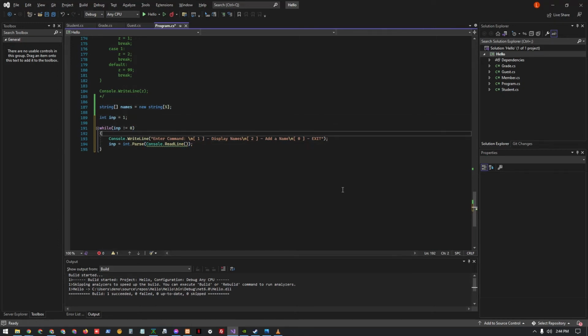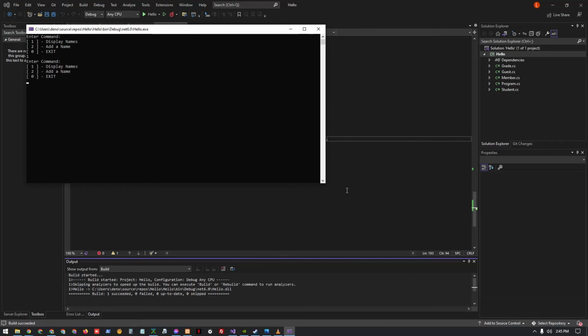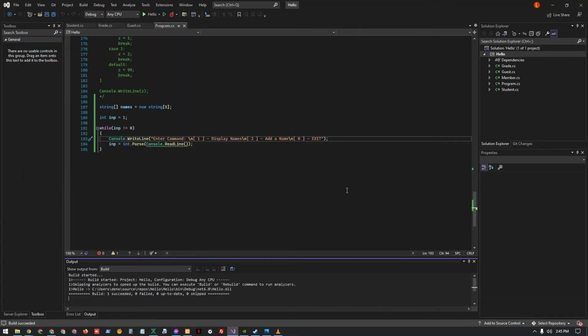All right, and with this our program should, whenever the user enters a certain number, for example, if they enter 1, the program should display the names in our array, and if 2, then we should add a name, and 0, the program should exit. So let's try that. Let's say 1, so it still displays 2, 3, 4 until we enter 0, then our program has terminated. All right, so far so good.